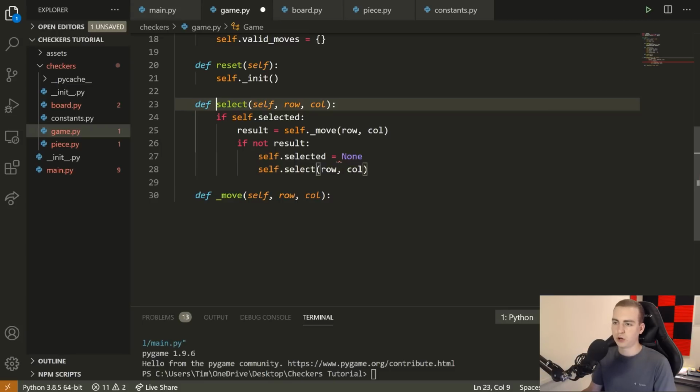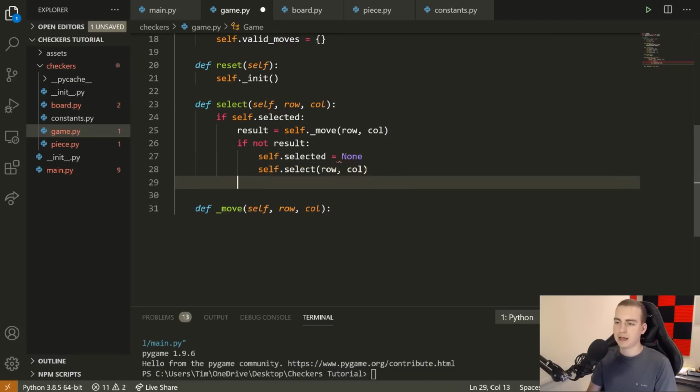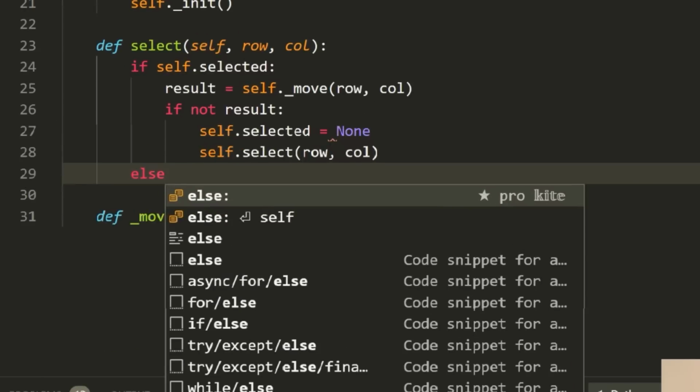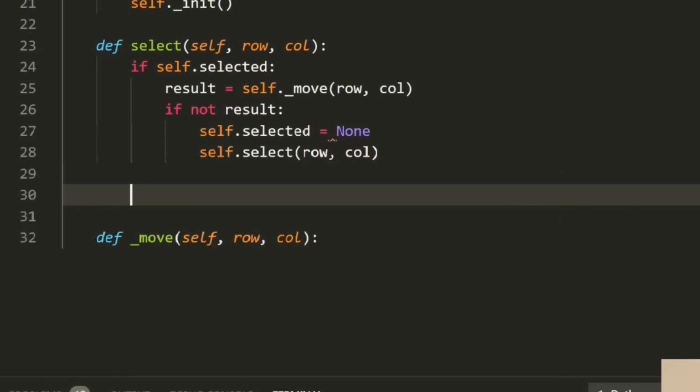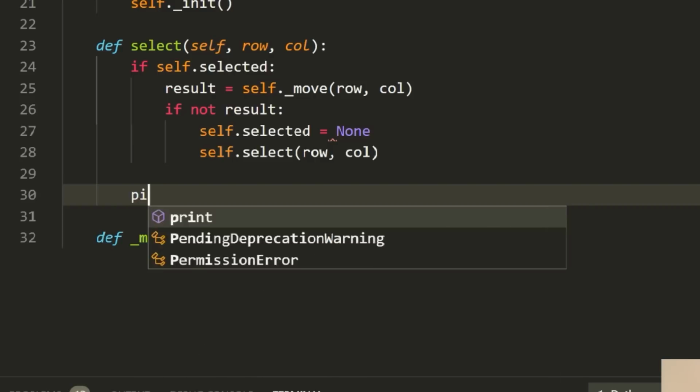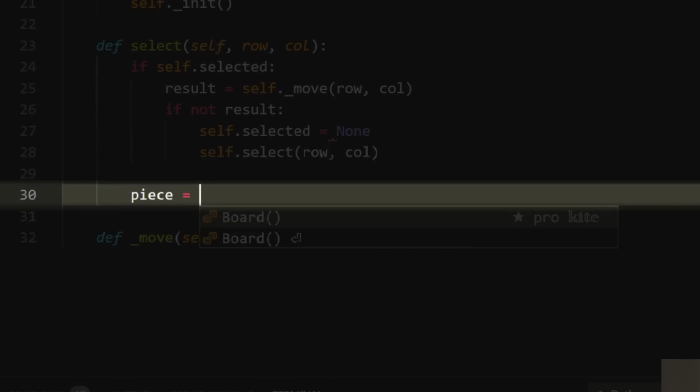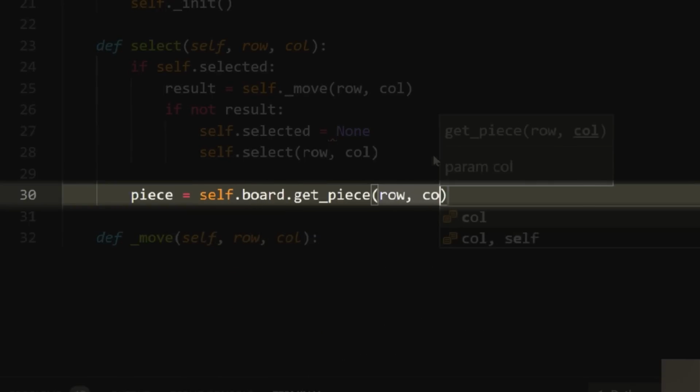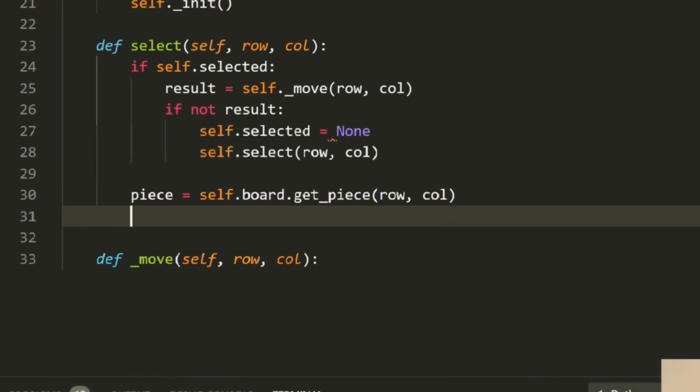So this is going to call this method again, except now we're going to get into the rest of the code that I'm going to put here, which will essentially say, okay, let's select this piece. That's what it's going to do. So we're going to say piece equals self.board.getPiece row column. So we've used this before, but we're going to use it in here.